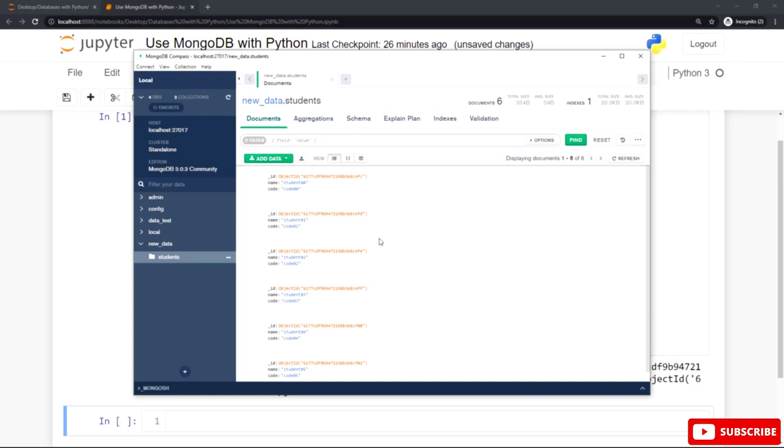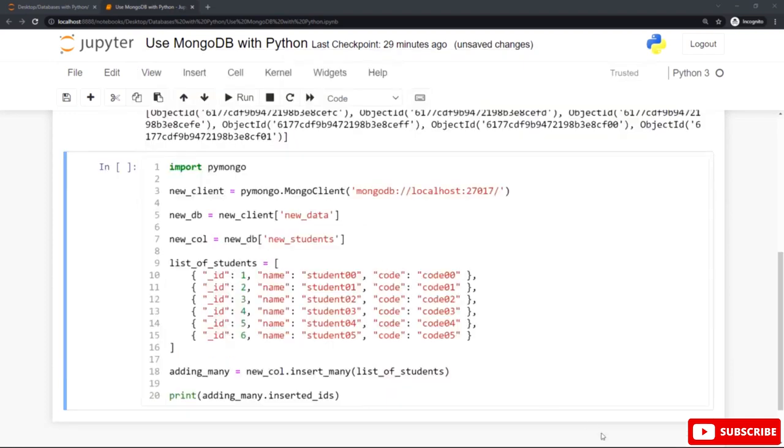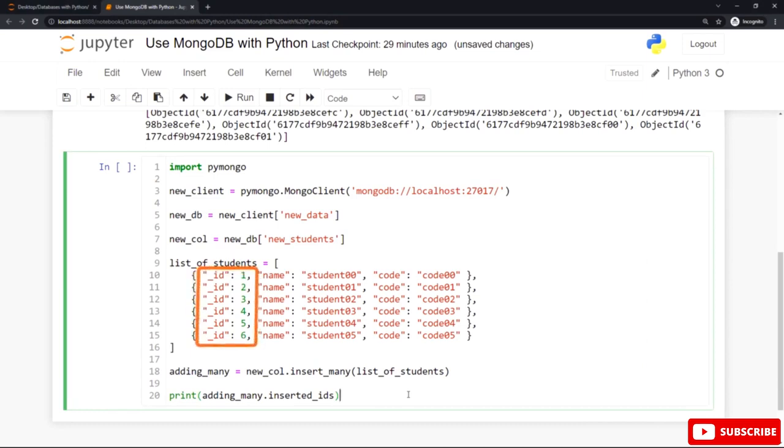You can change the automatic ID numbers to any numbers you wish. Let me show you that. Let's change the ID numbers for these documents to unique numbers. Let's go to the Jupyter Notebook again, and you can see we have another example here. In this example, we specify the ID number for each document. The ID for the first document is 1, and the second document is 2, and the third document is 3, and so on, and the last one equals 6.